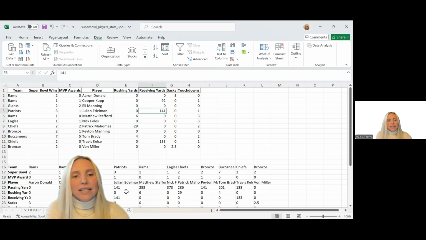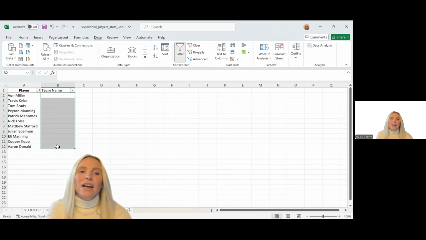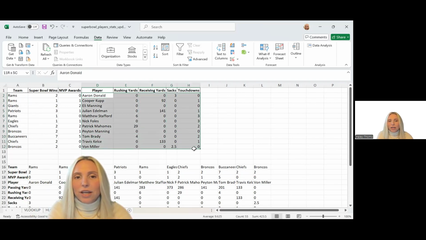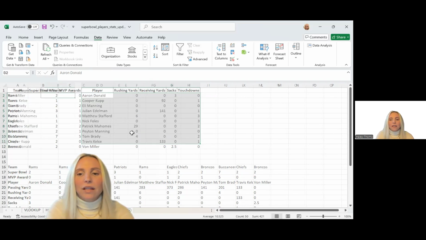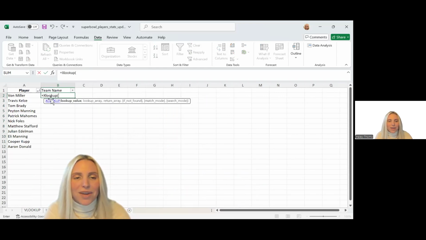So let's show how XLOOKUP can solve our problem if the data that we need is to the left of the player name. On the XLOOKUP tab, we have the players in dead center. If we were trying to do a VLOOKUP, we would only be able to look up data to the right. Luckily, our handy friend XLOOKUP has entered the chat. We have XLOOKUP, player name, so we're still going to have that lookup value.